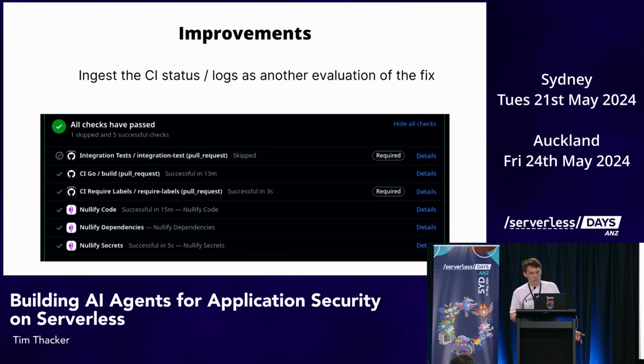We could also ingest the CI status log. So if it pushes up the pull request and the code change has broken some tests, we can then ingest the development team's CI logs and see, just like a human would, oh, I pushed up a change, the tests failed, or whatnot. And then it could feed those results back into the agent, and it can keep iterating until it finds a fix that passes your CI pipeline.